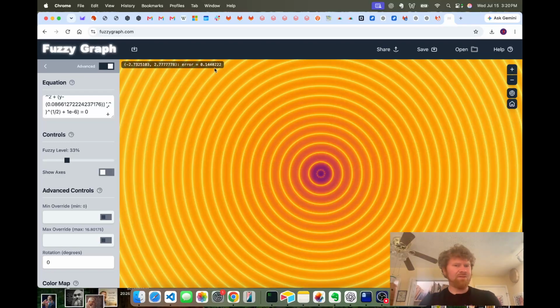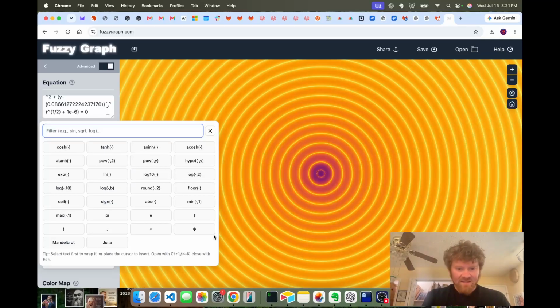This is fuzzygraph, so it's plotting the error instead of asking, is the equation true at this point, yes or no? It's how far off. What is the error if you plug this xy coordinate into the equation and get the residual, if you subtract the left and right sides? Okay, so let's expand this out.